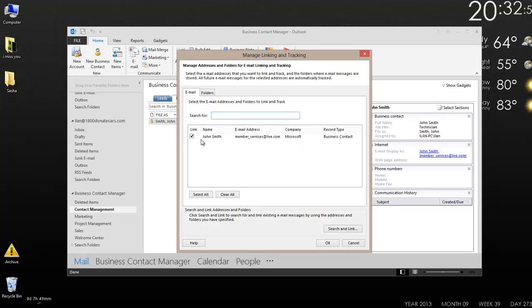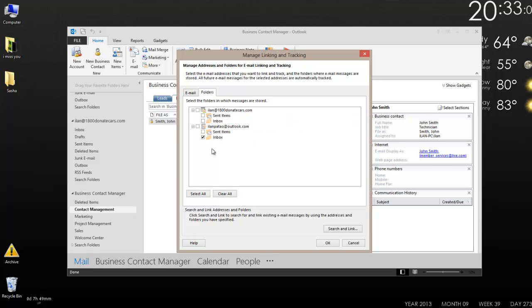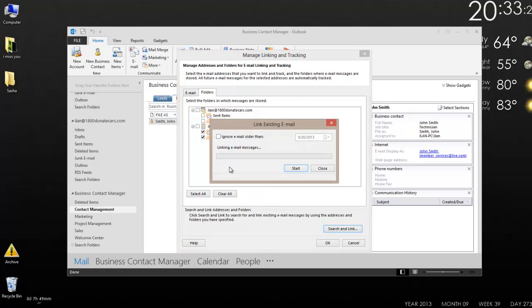You see John Smith is already selected. And I basically have the ability now to search where the emails are that John Smith and I have had in the past and link them right back to John Smith's history items. So I'm going to click on folders and say, all right, I know I communicated with him on my Outlook email, and the emails that we went back and forth on are in my inbox and in my sent items. Now all I have to do is click on the search and link button on the bottom, and you'll see a window pop up asking me, how far back do you want to go?